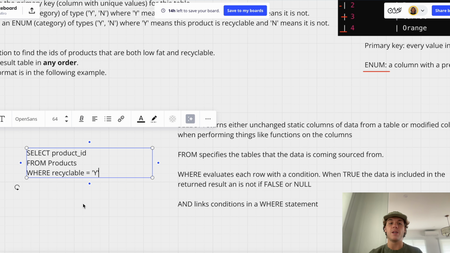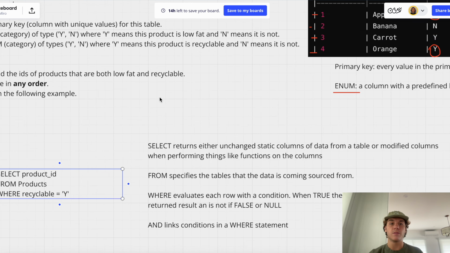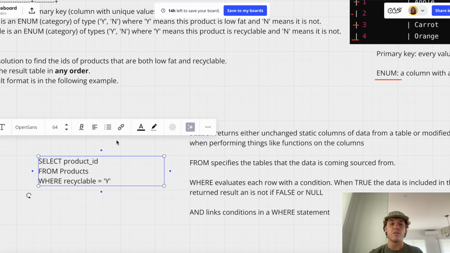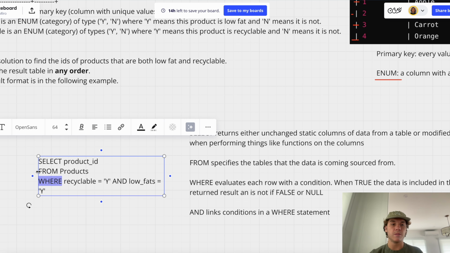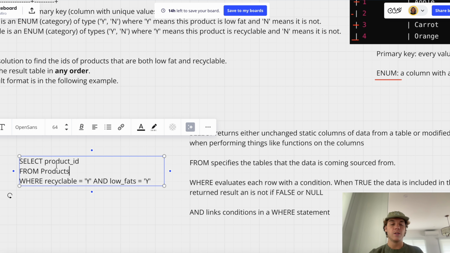but it also needs to be low fat as well, low_fats. So the way we link multiple conditions in a WHERE statement is with AND. So low_fats = 'Y'. So for this question, this is actually all we need. So we select the product_id column from the products table where recyclable and low_fats are both Y.